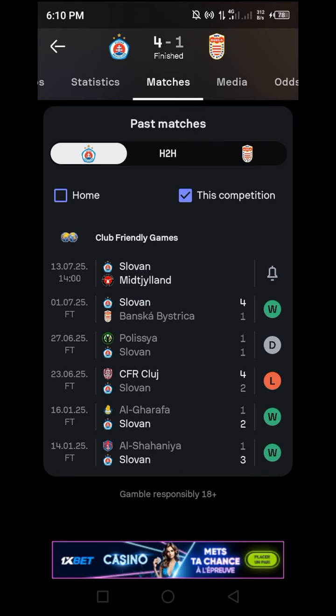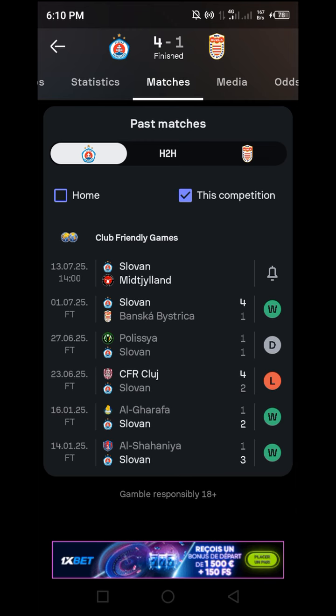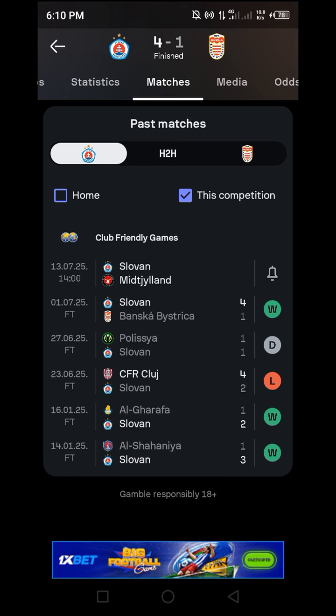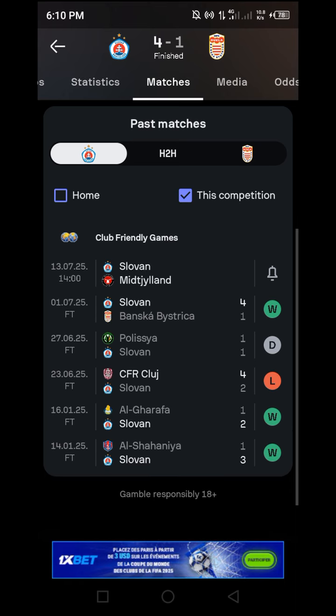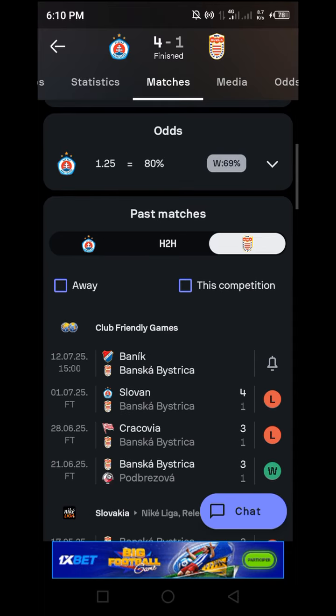And what you are going to see is that the recent games by Slovan have proved to score goals here, scoring 2 against Klub, scoring 2 against Al Garafa, and scoring 3 against Al Shania. They prove that the scoring capacity has been very great, making us believe that there will be the possibility of goals. You want to repeat the same for the opponent by clicking on the logo and choose this competition as well.